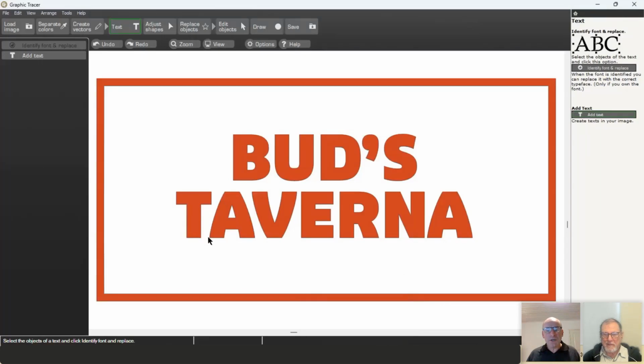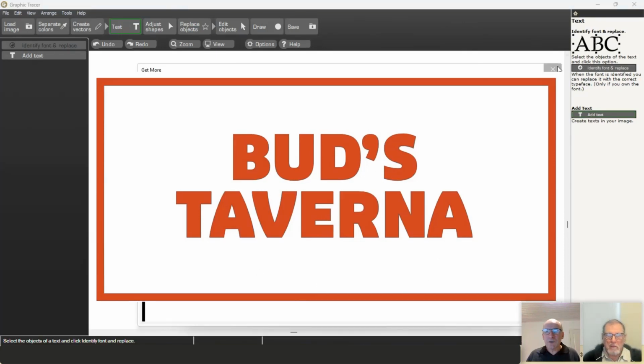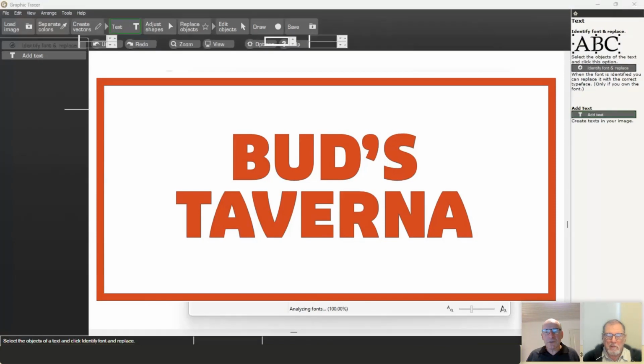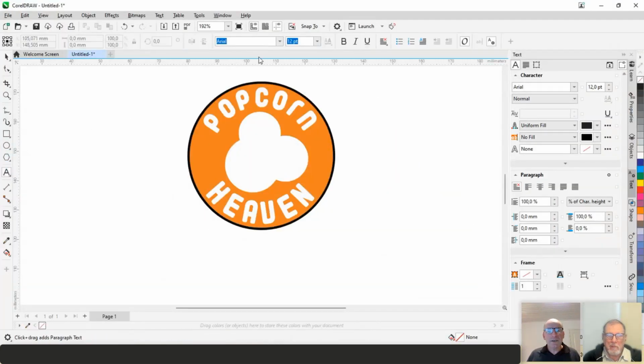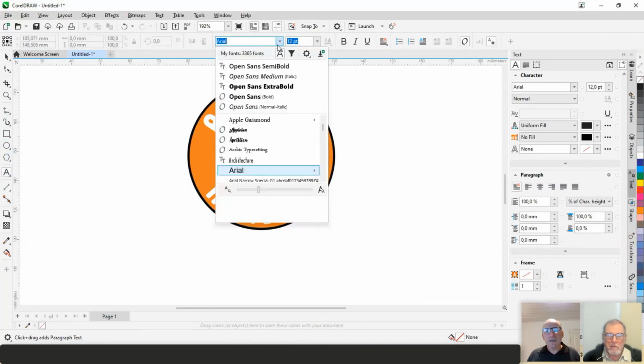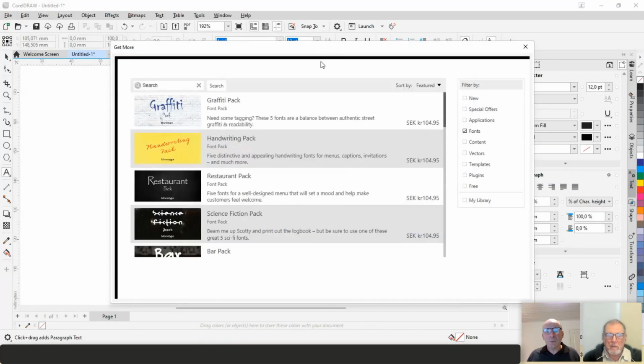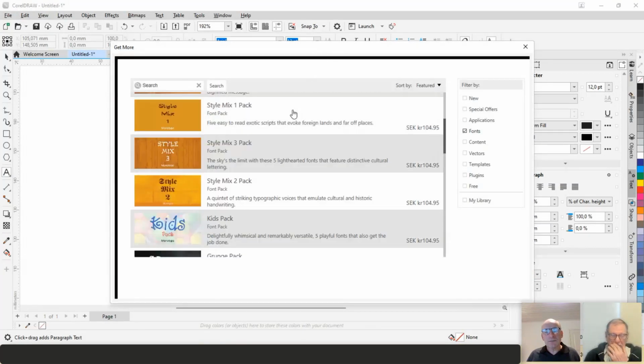many times wonder, where do I get more fonts? And many of you Corel users haven't even downloaded and activated the fonts that are included for free in Corel. So you will just have to go through CorelDRAW and click on the font selector. Here you will find the button, Get More, and here it works to download the fonts.